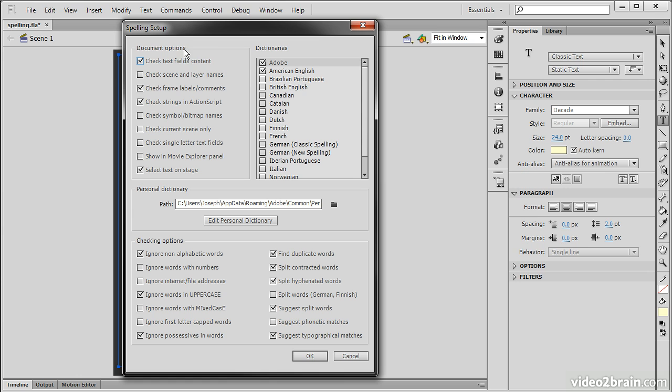So, document options, we can check the text field's content. We can also check the spelling of scene and layer labels. We can check frame labels and comments, strings in ActionScript, symbol and bitmap names, check only the current scene, check single letter text fields or ignore them. To show in the Movie Explorer panel, selecting text on the stage, and then there's actually a path where we can define our personal dictionary.